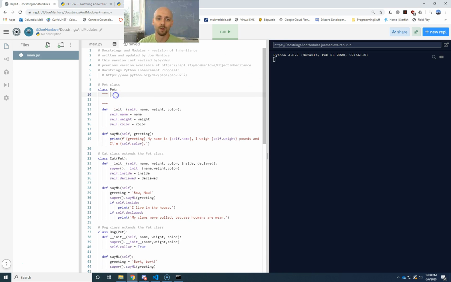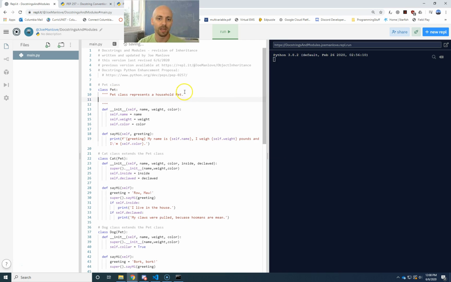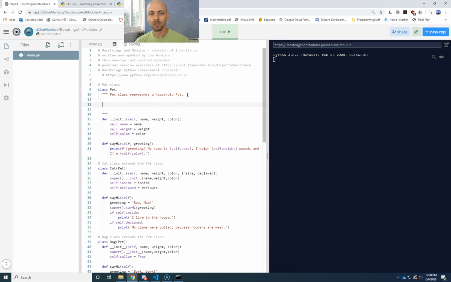Okay, so for the pet class, I'm going to write something like, pet class represents a household pet. And then that first line by convention ends with a period. And if this is a summary line for a function, it should be phrased in a command form rather than a descriptive form. So right now I have kind of a descriptive form here, which is probably that form.